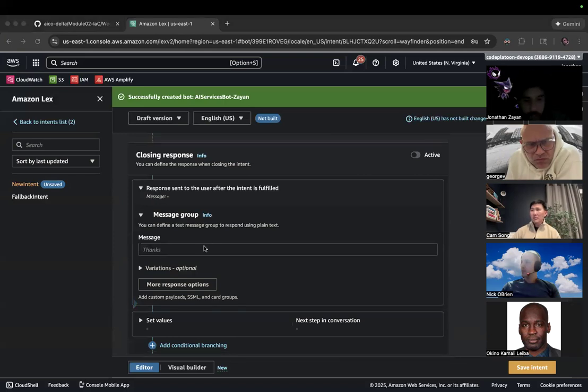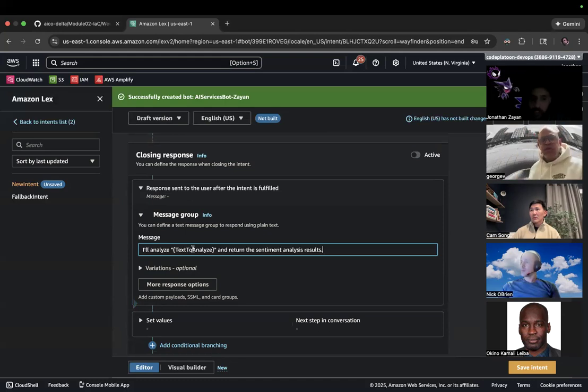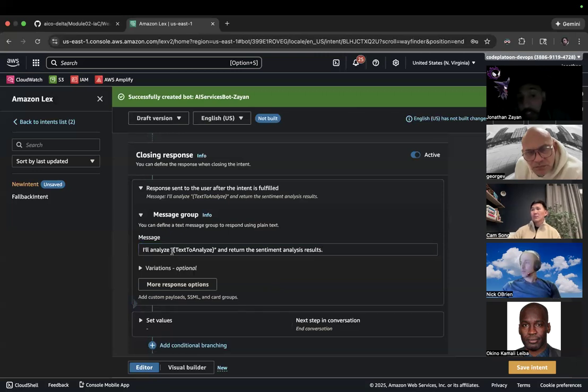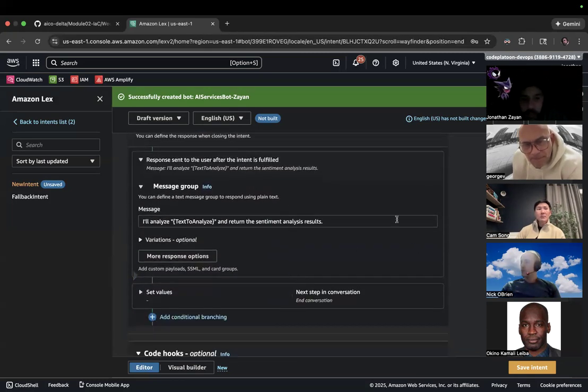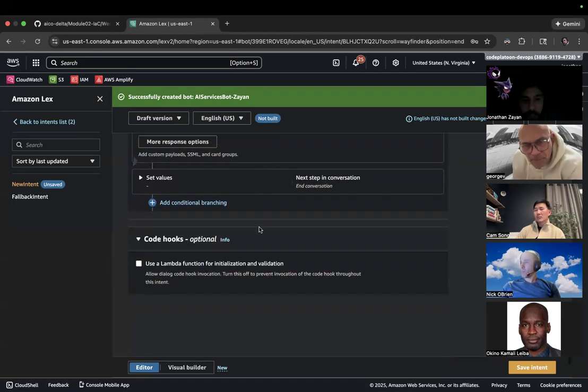So with this closing response, before it fulfills, remember it has fulfillment where it actually sends it off. This is essentially the companion statement, if you would, right? Once it has everything, in this case, it's just saying, hey, I'll analyze the text and return the sentiment analysis results. And that's reassuring the user that, hey, this is now in progress. And then from here, we could just tab off. So it doesn't have to save it in here. Now we're going to click Save Intent.